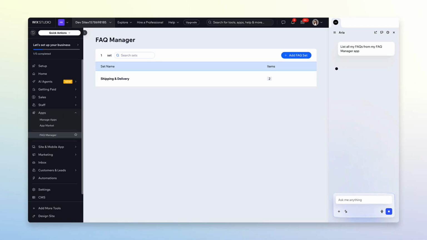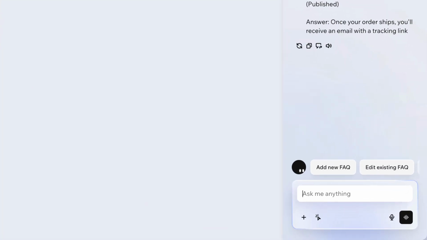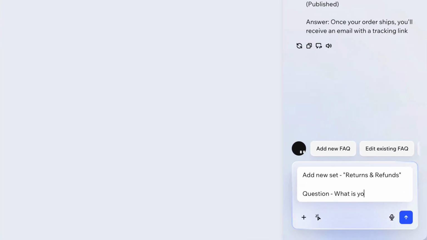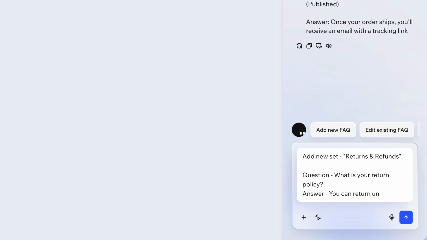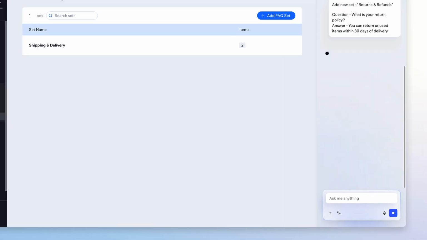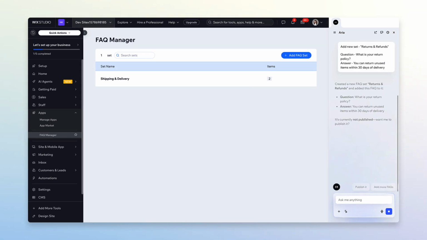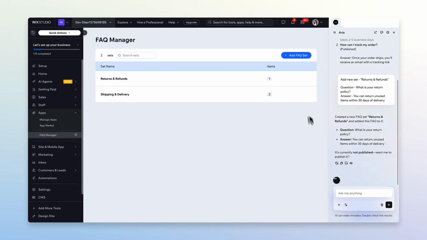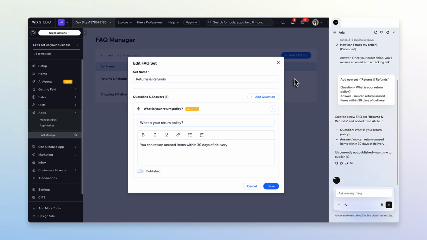I'll start by asking Aria to show me all the FAQ questions in my app. Then I'll ask it to create a new FAQ set and add a question to it. Aria finds the relevant tools provided by our app and uses them to complete each request. And as you can see, the new FAQ set and question have been added.